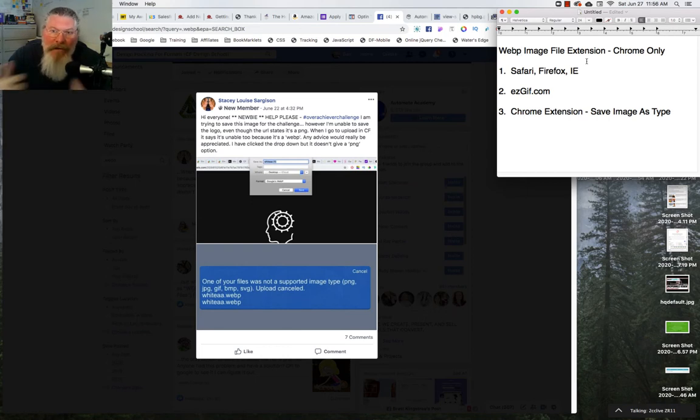unless it's transparent, has a transparent background on it, then you want to make that a PNG. Well, the first thing, because this is Chrome only, you can go into Safari, Firefox, Internet Explorer, or Opera. Go in there, you won't have that webp extension, and you don't have to worry about it.